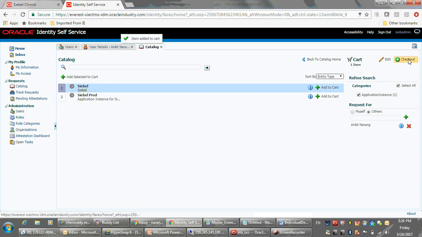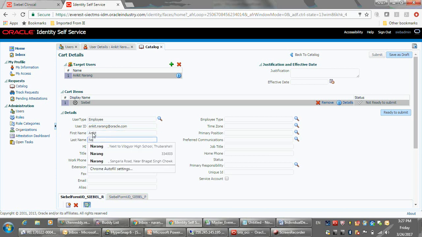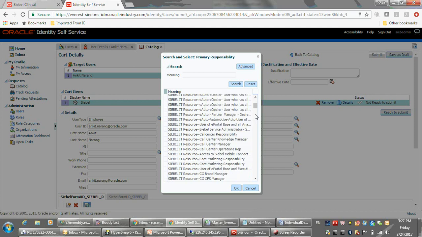and do a checkout. Once I do a checkout, this page will open, right? So we have to fill in the details. User ID should be the email ID, my name, email, okay. Email is a must because the password would be sent to the email automatically. We'll click on select the primary responsibility. So based on whatever responsibility is required, we need to select that.